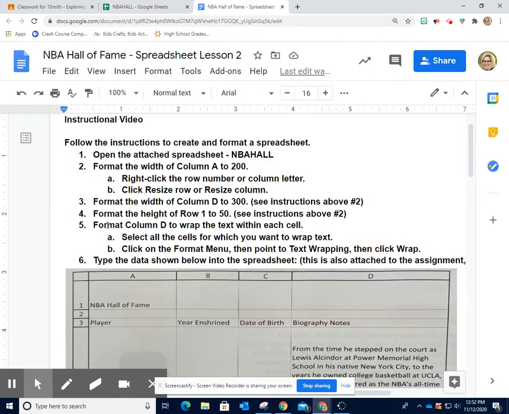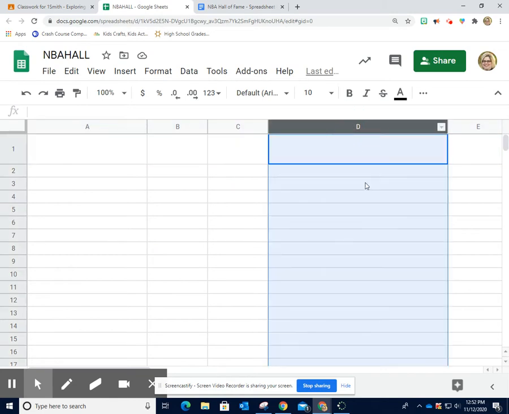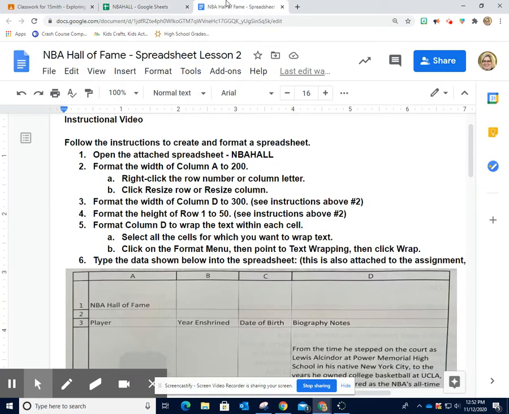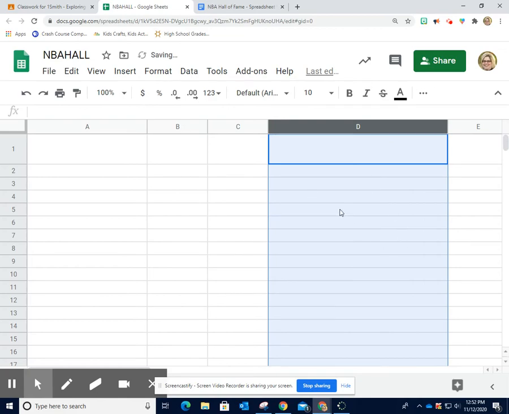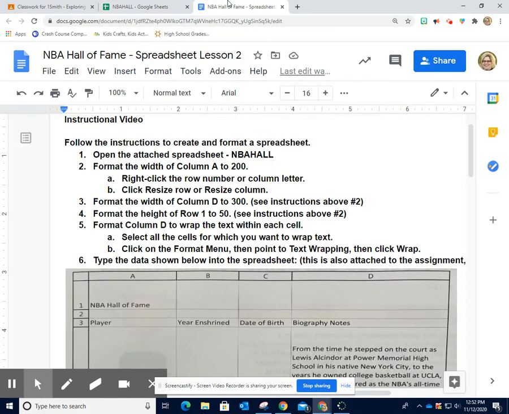Now we're on to number 5, which says to format column D to wrap the text within each cell. It says select all the cells for which you want text to wrap. Click on the Format menu, then point to text wrapping, then click Wrap. An easy way to do this is to click on the D for column D. Notice that all of column D becomes highlighted in blue, which means it is selected. And now we're going to go through the steps to turn on text wrapping. We're going to go to the Format menu. Then we're going to find text wrapping in that menu. And we're going to choose Wrap. So now, anytime text needs to wrap in column D, that will happen.